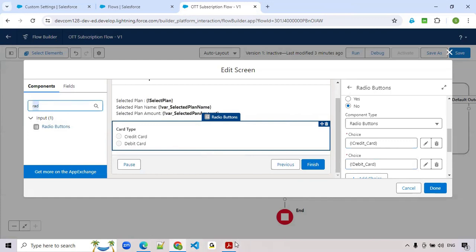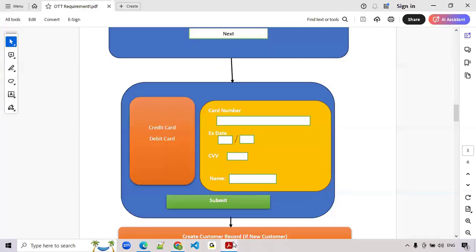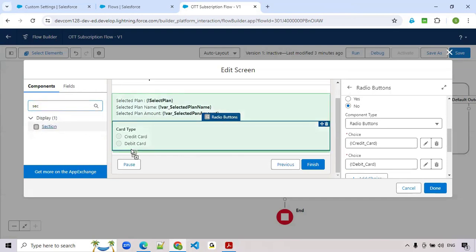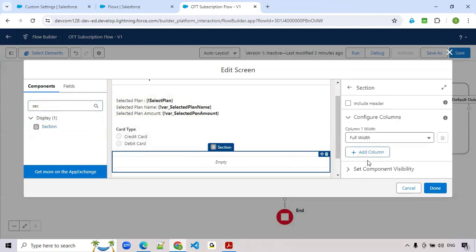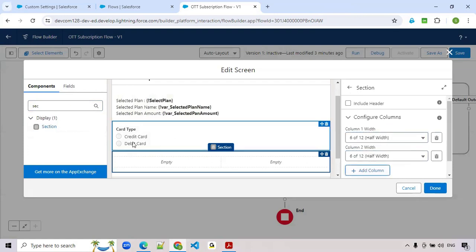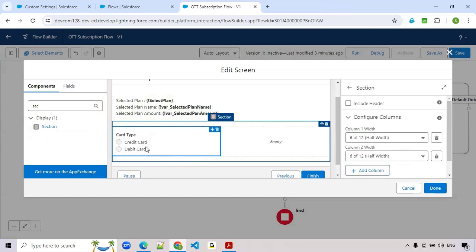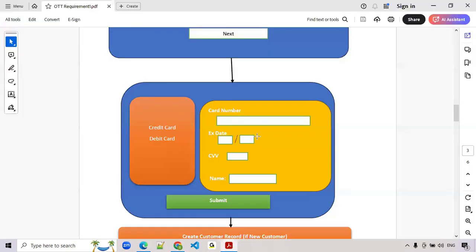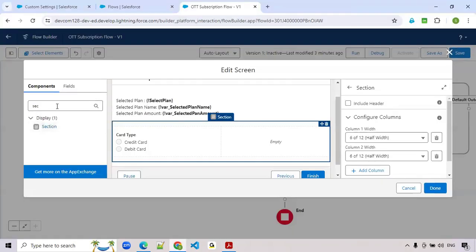So if you want to display like this side by side, we have to take this section. In this section, we have to take two columns. So one column, we have either credit card, debit card. In the next screen, here we have to capture the card number, expiry date, CVV and card name. So for this purpose we have to take the card number.